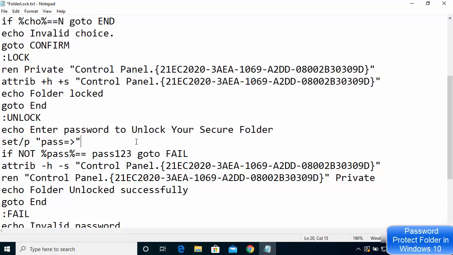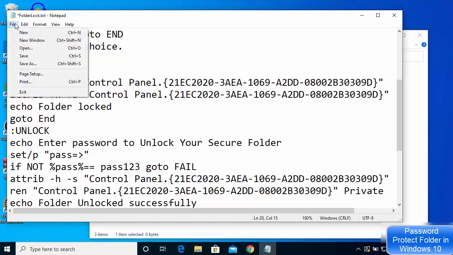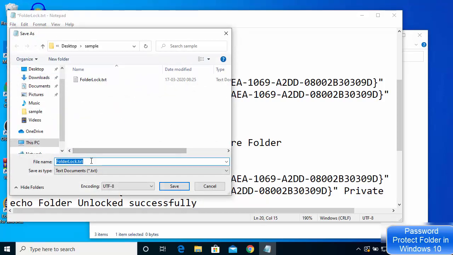Okay, so now what we are going to do is we are going to just click on the file option here, and then we are going to save it as. So just click on save as. And here we are going to change the extension of this txt file to batch file. So instead of folder lock.txt, you just need to write folder lock.bat.